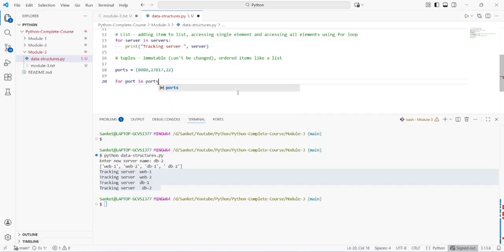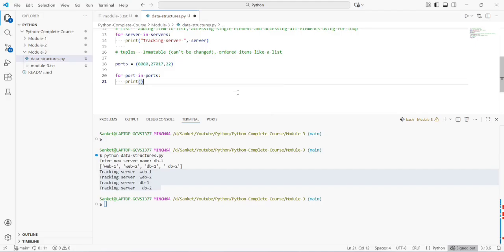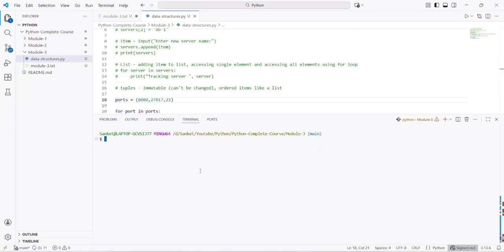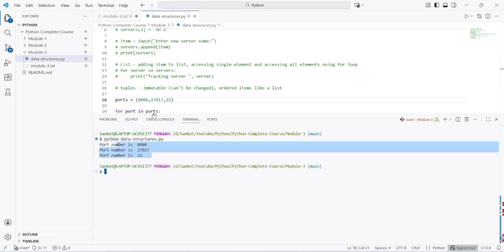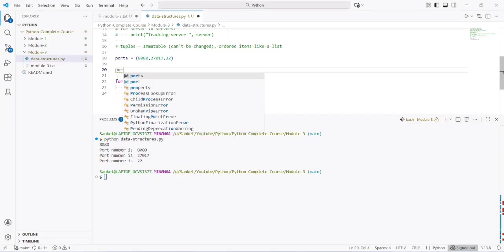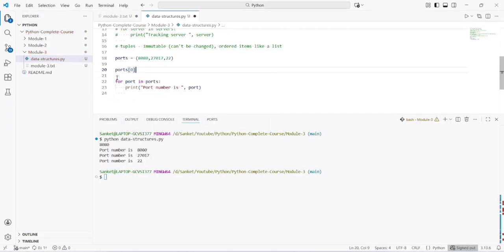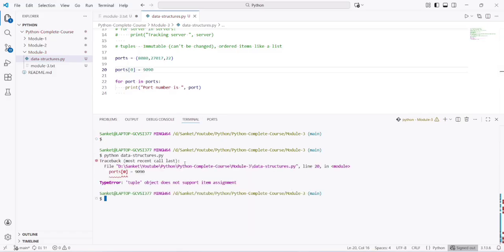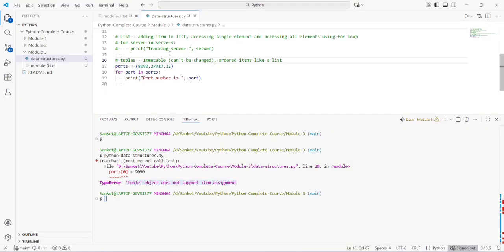For port in ports, print port number is port. And here you can see the tuple values have been printed. Let's try to change the value of ports[0] to something like 1990, and let's execute the program. So tuple object does not support item assignment, so these values cannot be changed. If you want to define a list of constants, in that case you can go ahead with tuples.